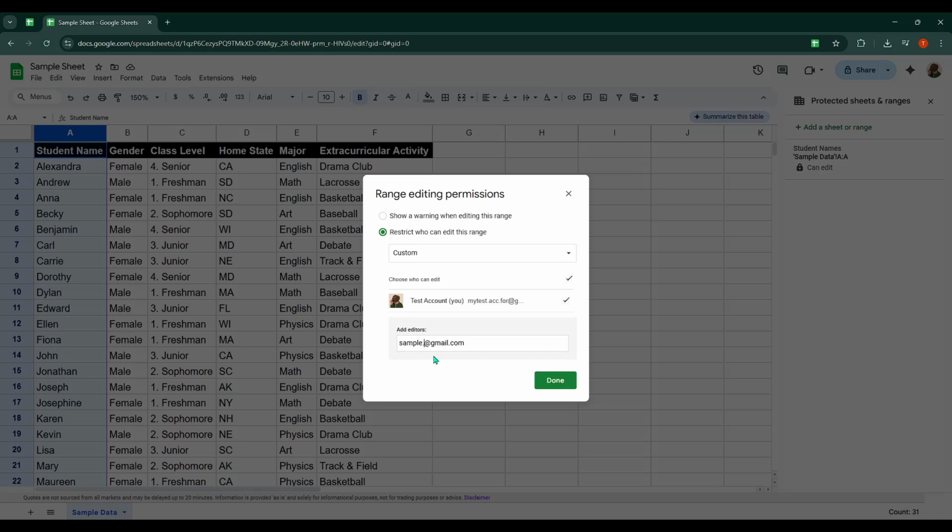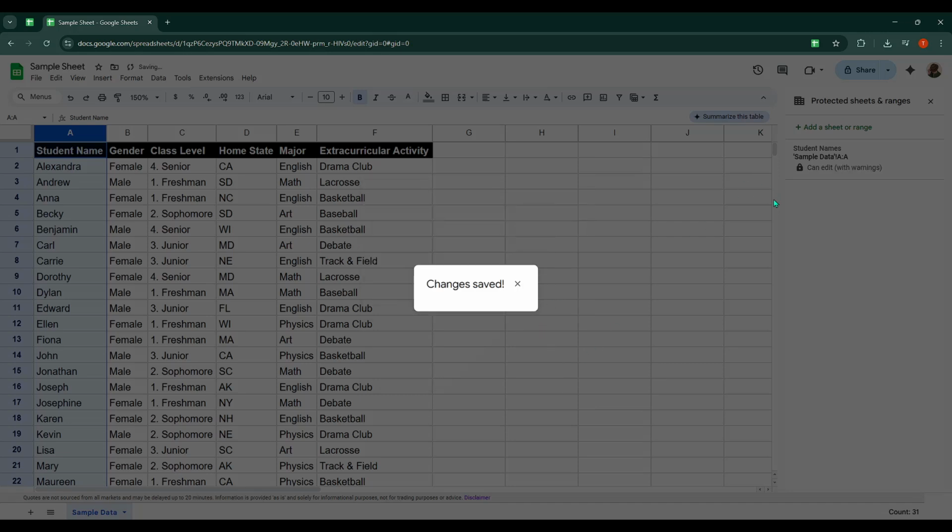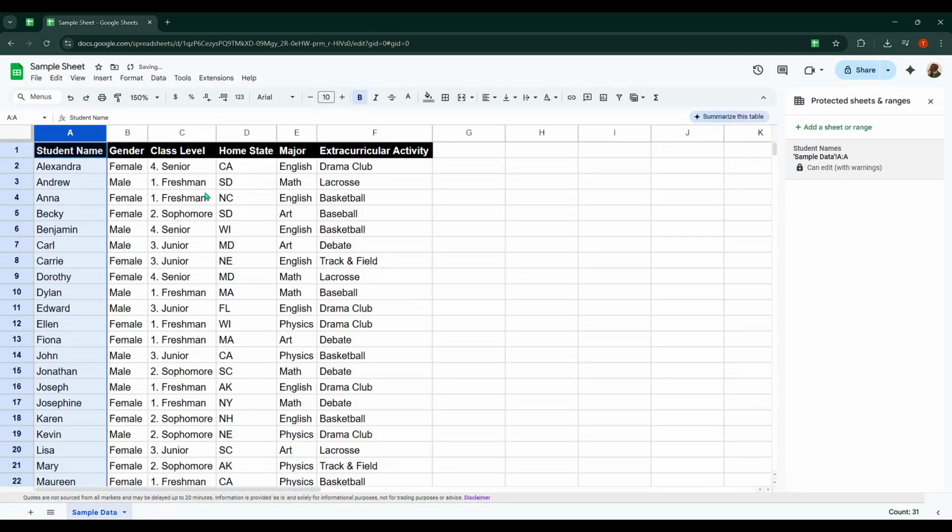After deciding on the permissions setup that best suits your needs, simply click Done. And just like that, the column you selected is now locked according to your specifications. This straightforward approach ensures your data remains safe while still allowing flexibility in collaboration.